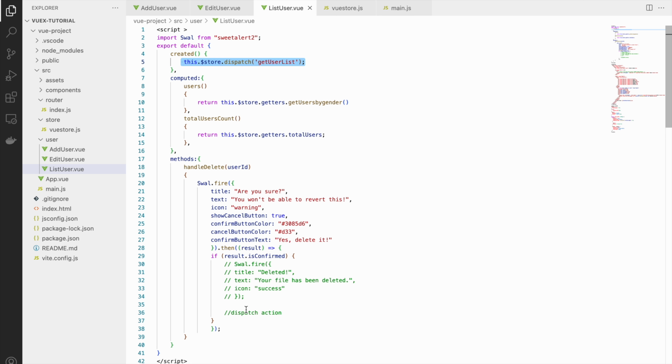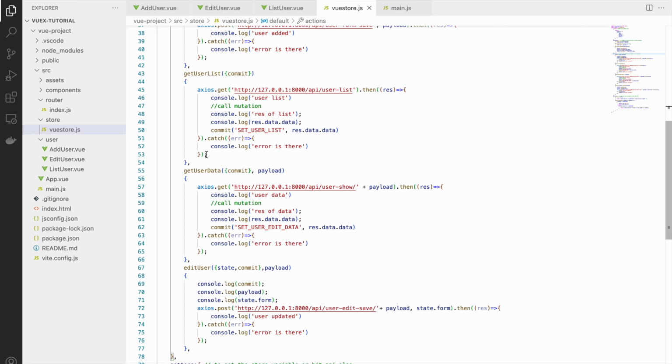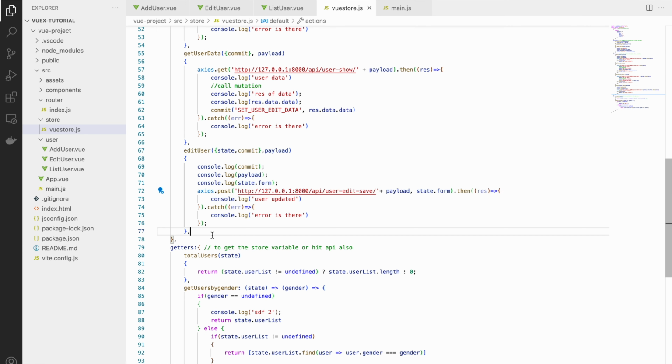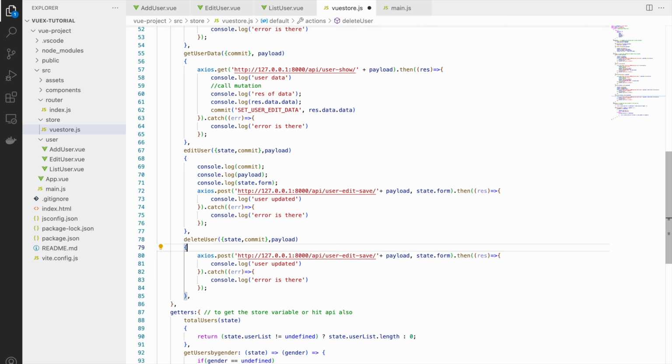Now let's dispatch our action. So right here this.$store.dispatch and it will be deleteUser, and the payload I'll be sending is the user ID, because I'm going to delete one particular user here, so that's why we need a user ID. Now let's create this deleteUser in our store. Let's go to actions, let's copy, let's say editUser, and here change the name to deleteUser. And now let's remove the console and change the API to user delete, and the payload will be user ID only, and we don't need state.form. Now console user deleted.